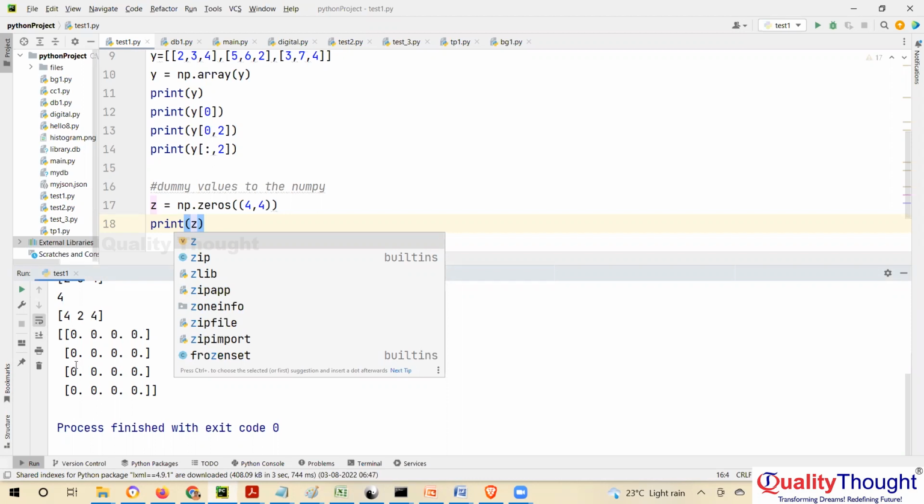What is that point, sir? 0.0 is a decimal value. We did not give the data type, so it created a float.